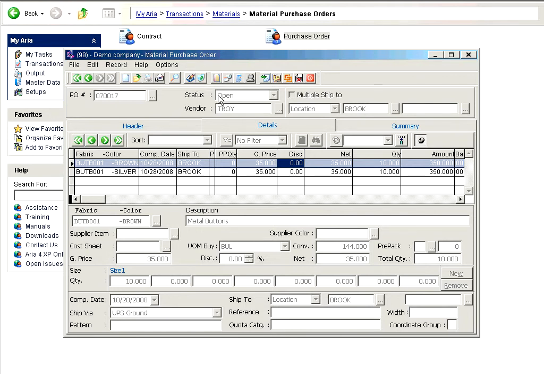Last thing is the cancellation. As you can see, the status is open. Know that when you create a purchase order, it takes status O for open. Once it is received complete, then it turns into C for complete. Then if it is cancelled for any reason, it will turn into X for cancel.